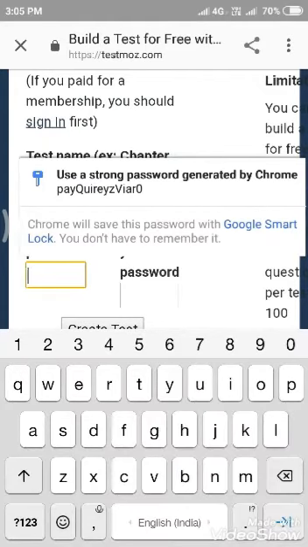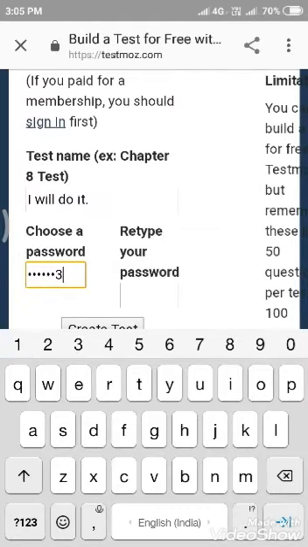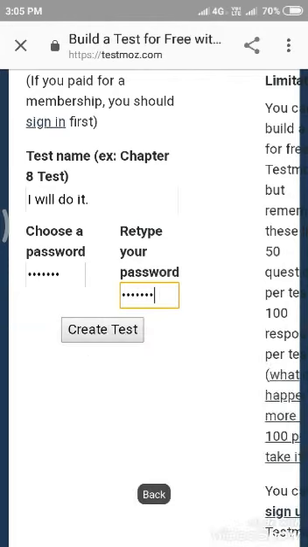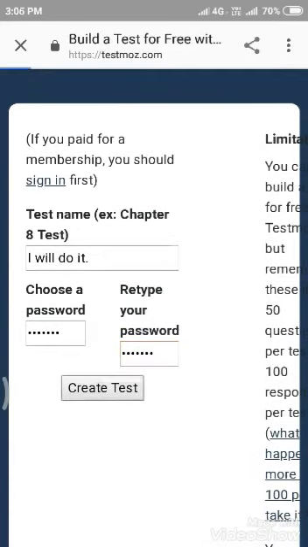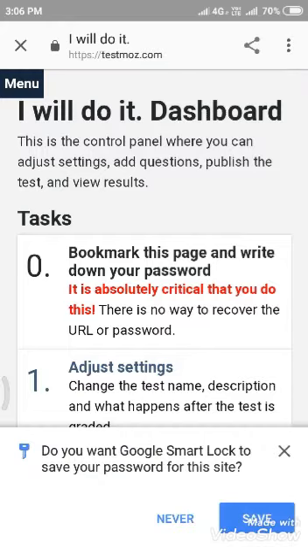Choose a password. Choosing a password is very important, and it's also very important to memorize it for future actions. I chose the password ABCD123. Retype your password: ABCD123. This is my password to use in future. In future, use this password and enter it. Next, I will do it.